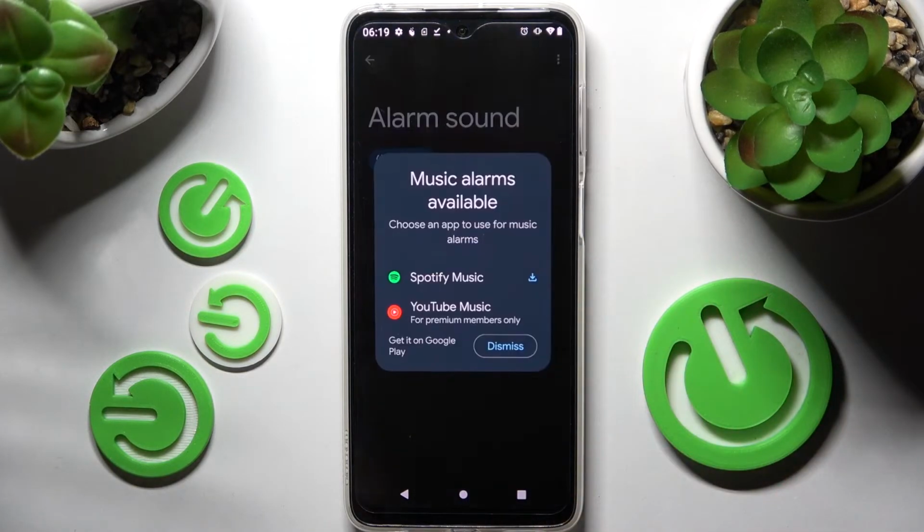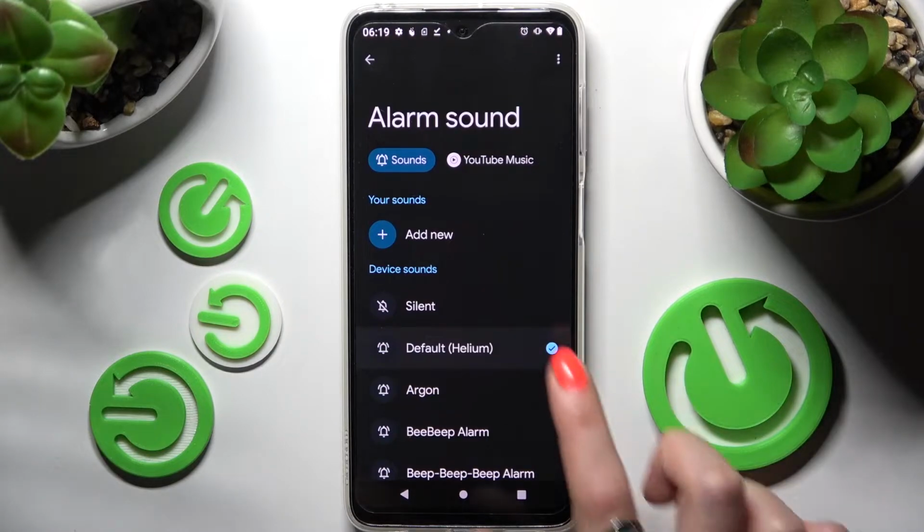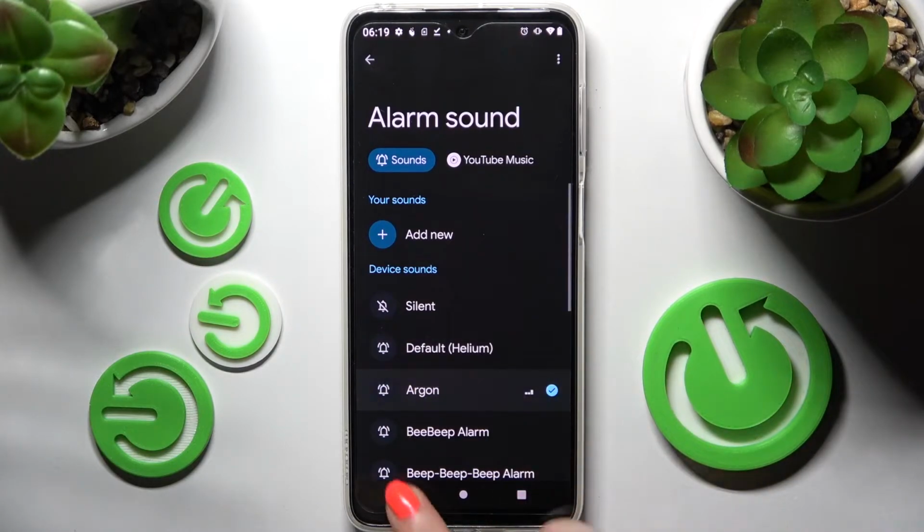Now select default and tap on dismiss or one of those sources if you wish to use, for example, Spotify music. Then you can pick one of those melodies by tapping on the best one for you and go back.